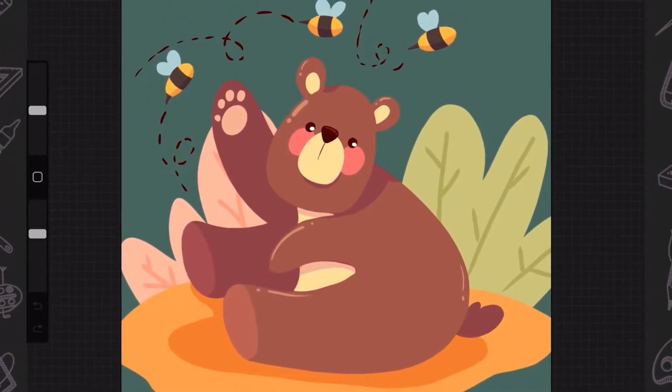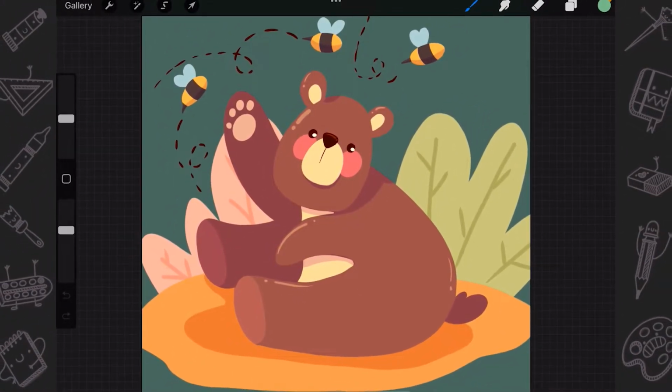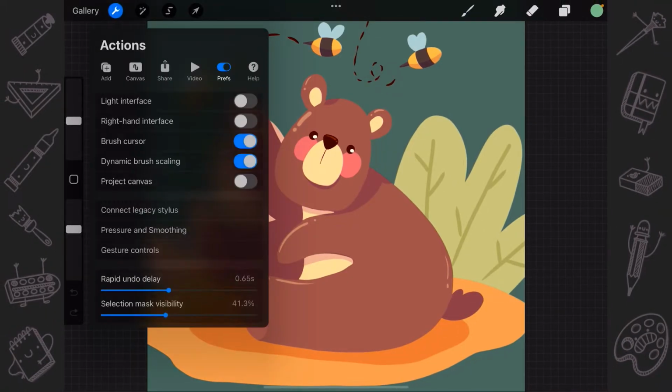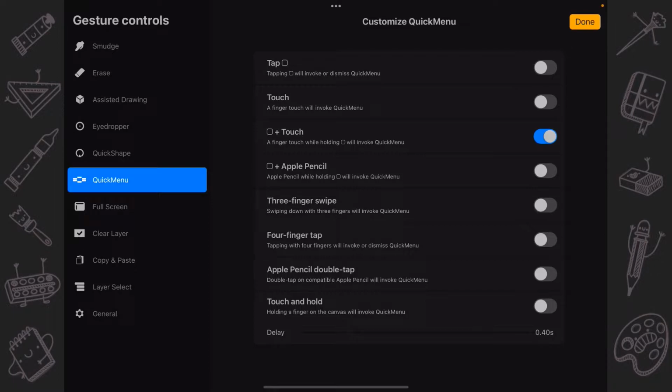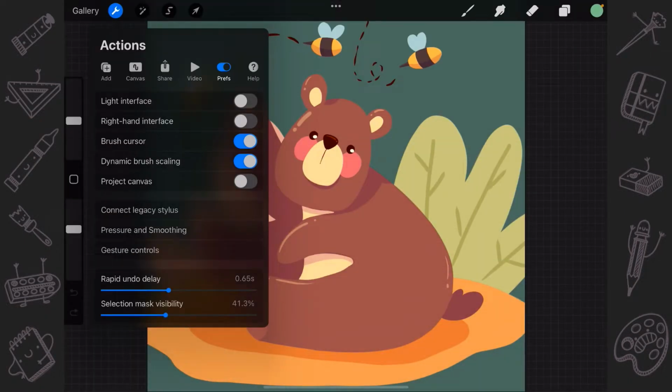Firstly, we need to assign a shortcut to activate Quick Menu. We need to go under Actions, Prefs, Gesture Controls, Quick Menu. And here we can toggle one option from the list to set the shortcut for Quick Menu. For example, you can assign one finger touch for that purpose. When we did it, we can go back to the canvas and try it out.